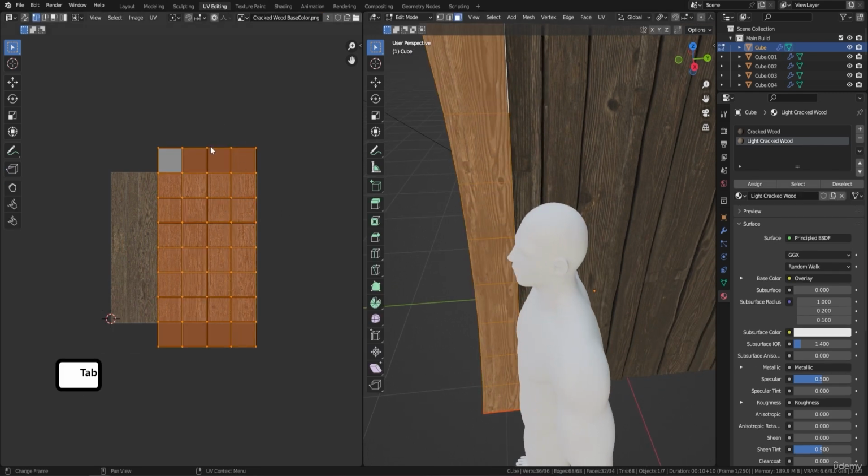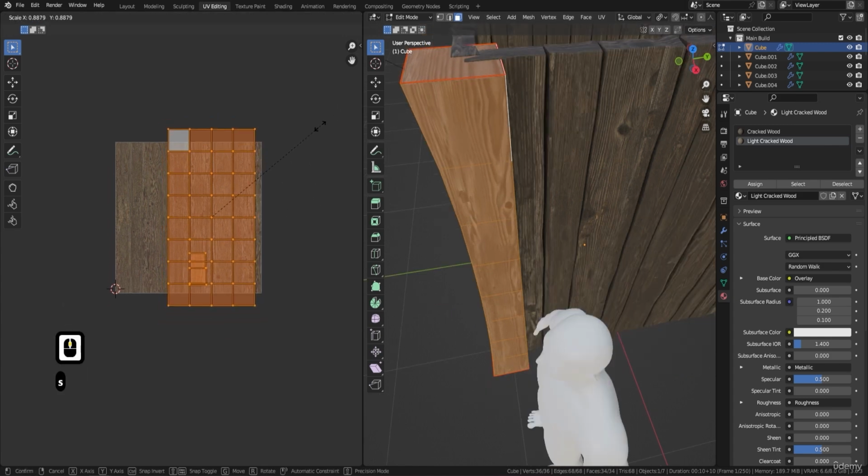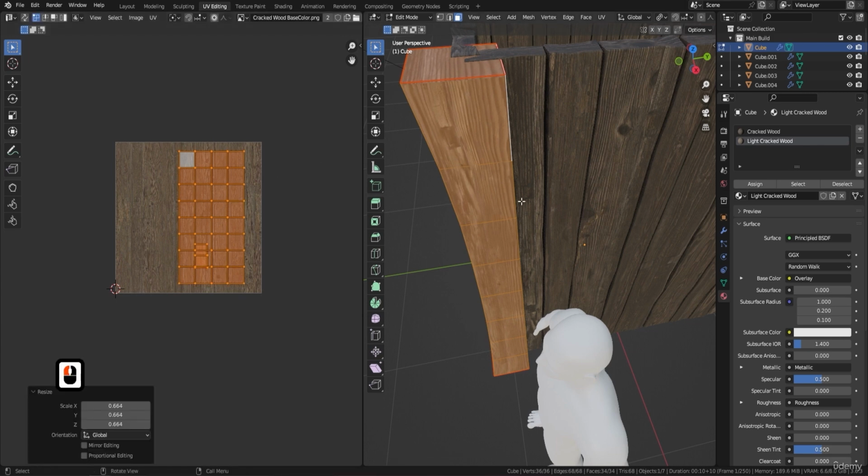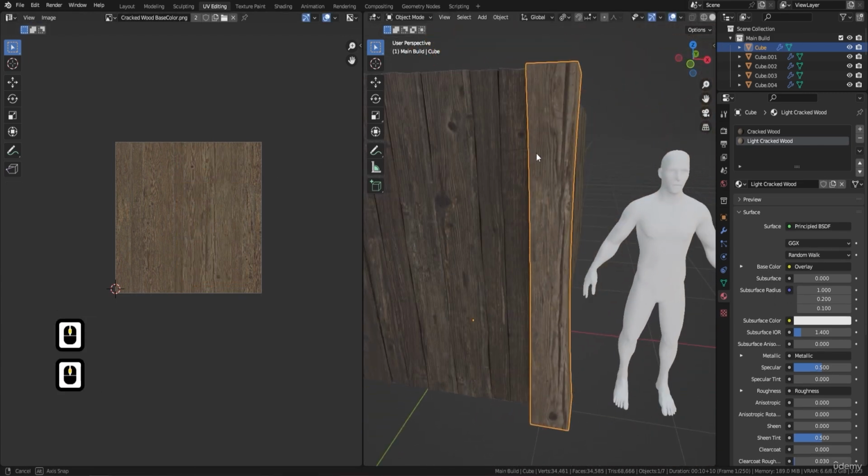So is it too big, this, or is it too small? So let's actually grab the whole thing. So I'm going to press A, and then what I'm going to do is make it smaller, like so, and then I'm going to look again and see what that looks like. And I think actually that is looking pretty nice now.